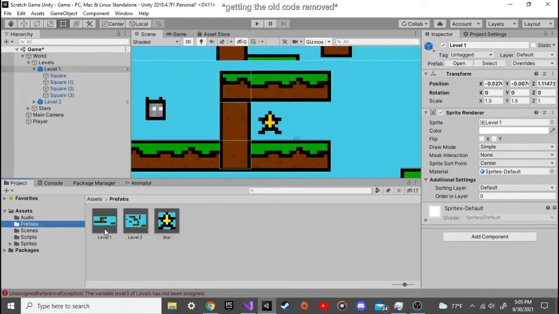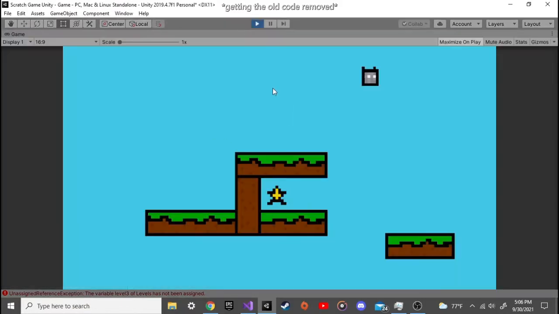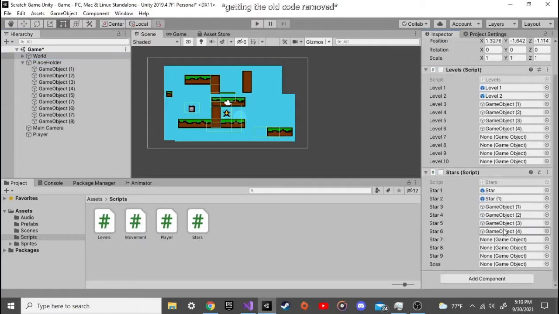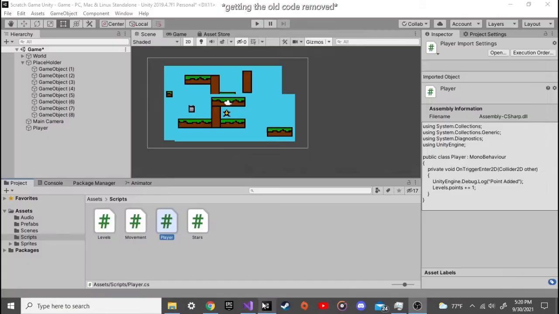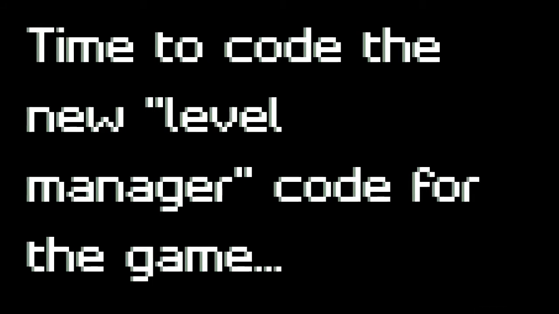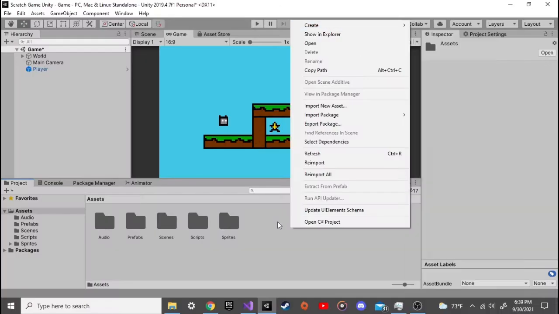But yeah, it's very tedious to edit that code. It's a code from a game I made a little while ago, and it didn't really work out all that well. So yeah, I'm just trying to get something to work, but clearly it doesn't work that well, so all I did was just kind of scrap it in the end. Time to code the new level manager, quote unquote, code for the game.